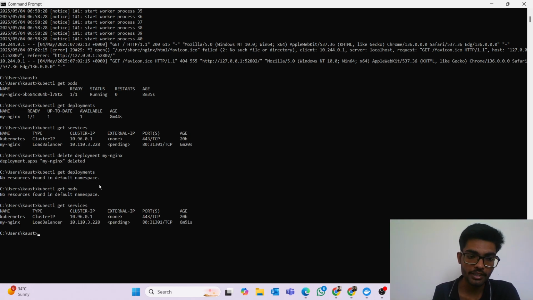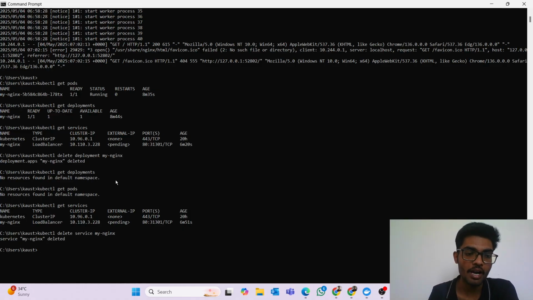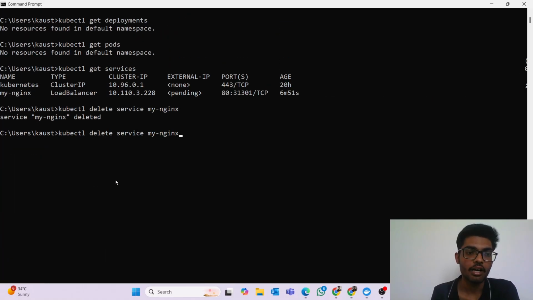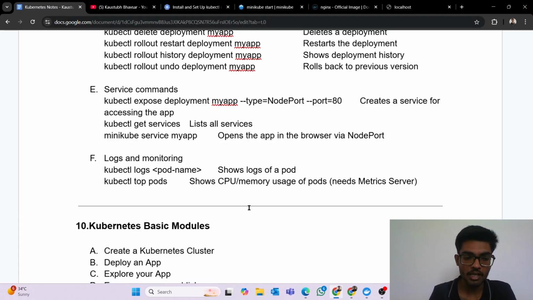Services will still be there. I need to delete services as well. So kubectl delete service and the name of the service, my NGINX. It is deleted. Deletion of a service generally takes some time, but yes, you can see service my NGINX is deleted. Again checking services. Now I do not have any services. I just have Kubernetes. So for the demonstration part, till now what we covered, I explained the complete Kubernetes setup, how you are going to do that, and all the basic commands.